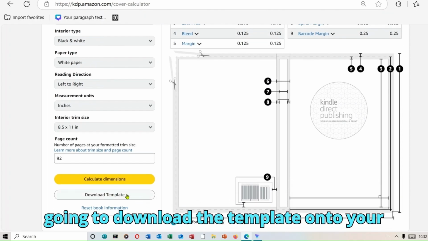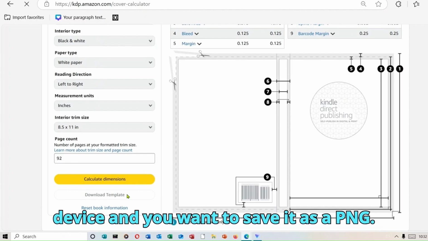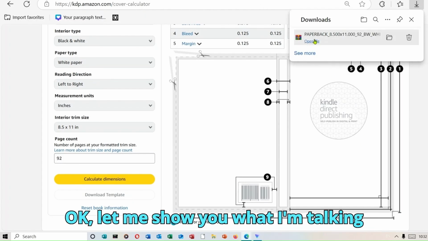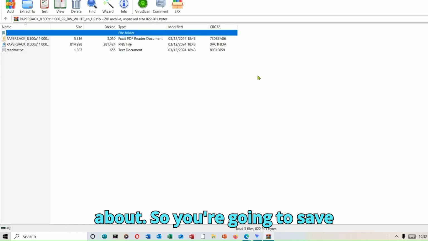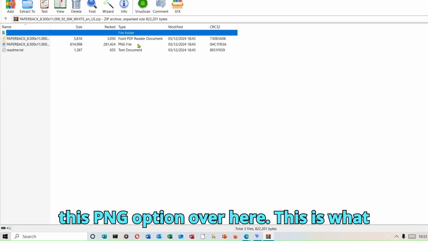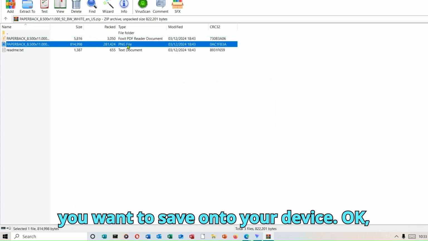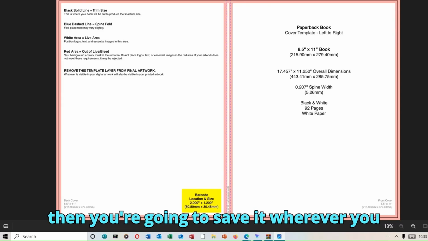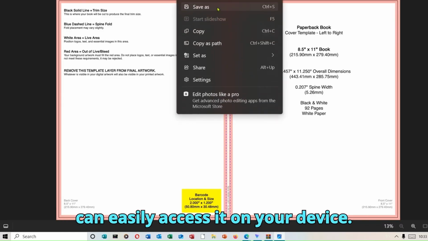So now you're going to download the template onto your device and you want to save it as a PNG. Let me show you what I'm talking about. You're going to save this PNG option over here. This is what you want to save onto your device. So you're just going to click on it and then save it wherever you can easily access it on your device.